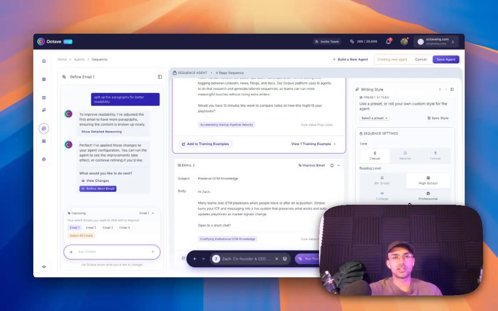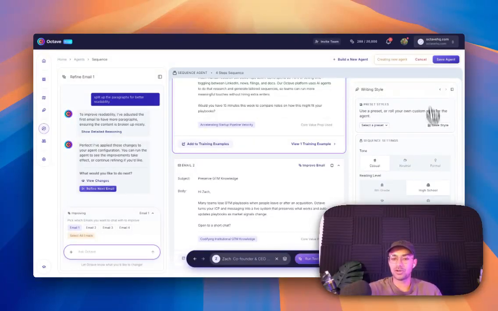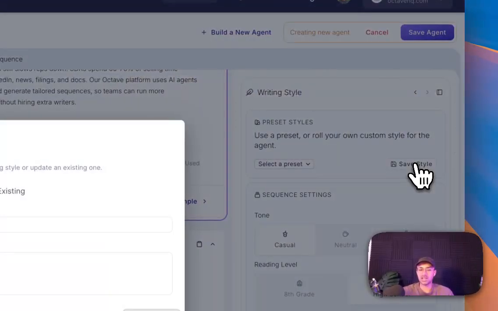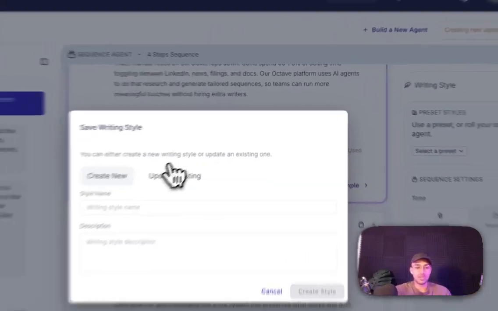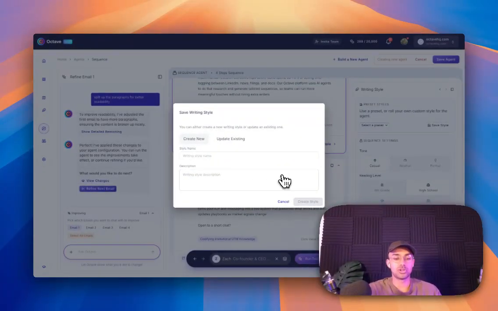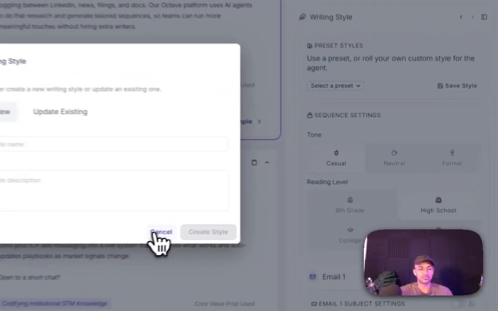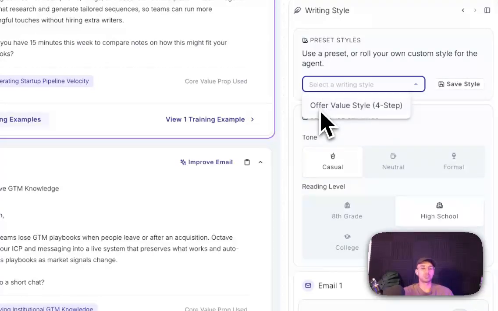Once you have a writing style that you're really happy with, you want to be able to reuse that logic for future times that you're building an agent. So you don't want to have to configure this every single time. So once you have something that's really good, you're going to want to save this as a preset. So at the top of this writing style panel, you'll hit save style and basically name a preset for you to load in for future uses. As you can see, I already have a preset in here.